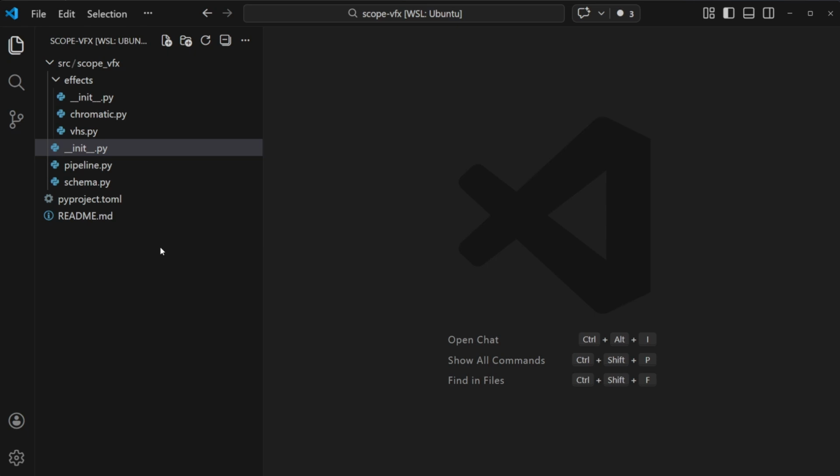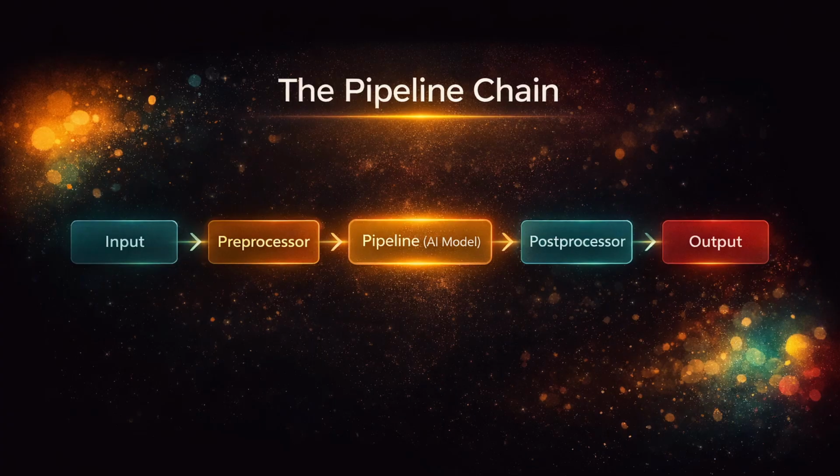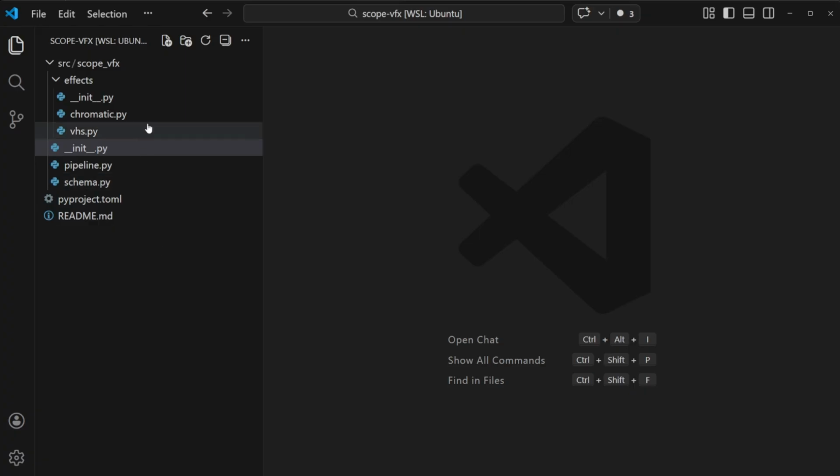And the pipeline chain looks like this. Input goes to a preprocessor, then the main pipeline, usually an AI model like we've seen in the previous example with LongLive, and then a post-processor followed by an output, right? So your plugin can sit in any of these slots, and switching between them is mostly just a single metadata tag. So let's start from scratch and explore the current directory structure.